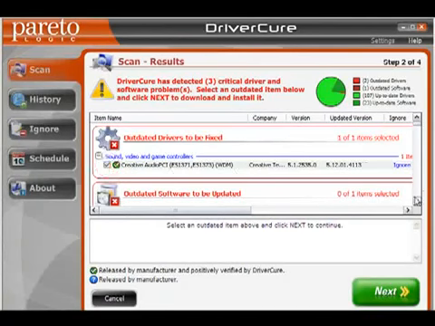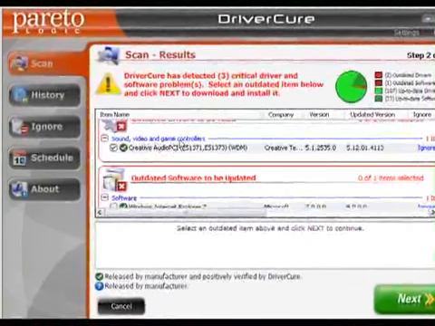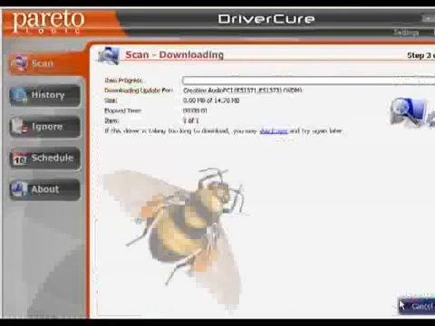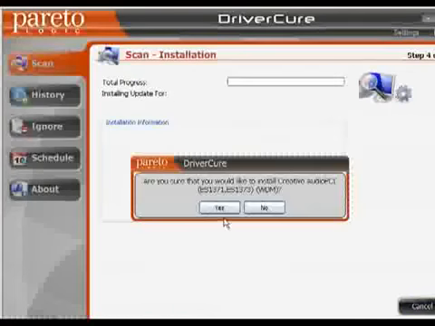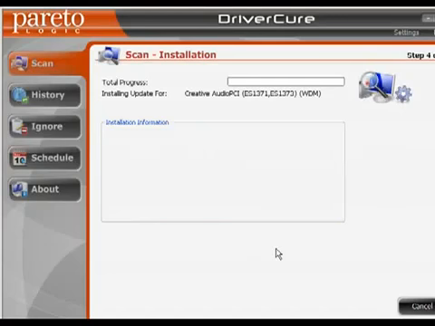So I'm going to select just one item for the sake of making this video demonstration fast. I'm only going to select the sound, video, and game controller update, and I'm going to click on next. And it's warning me, do I really want to install this update for Creative Audio PCI? I'm going to say yes.